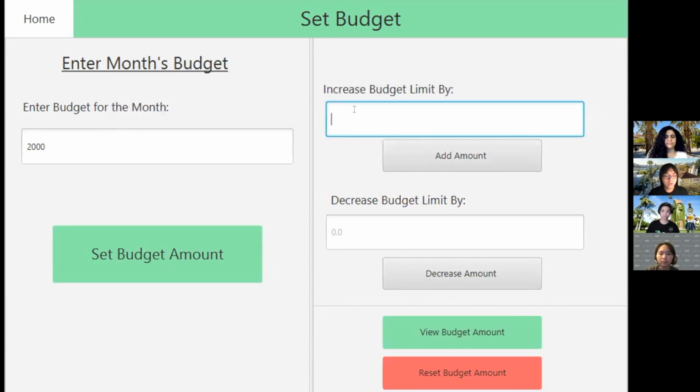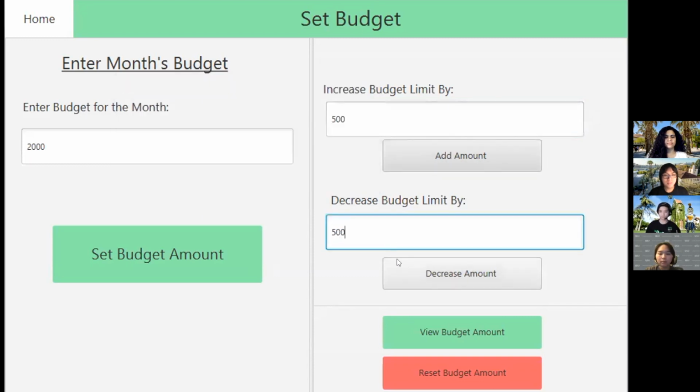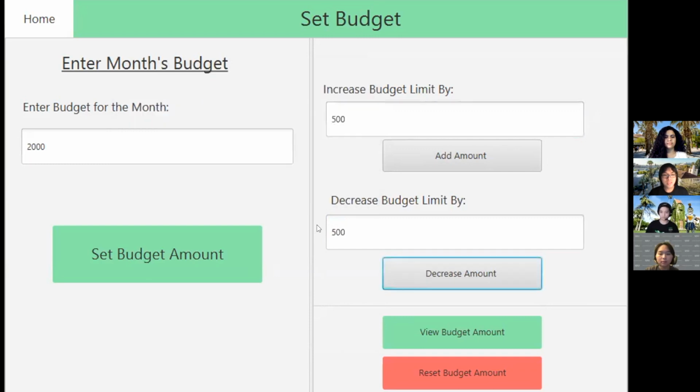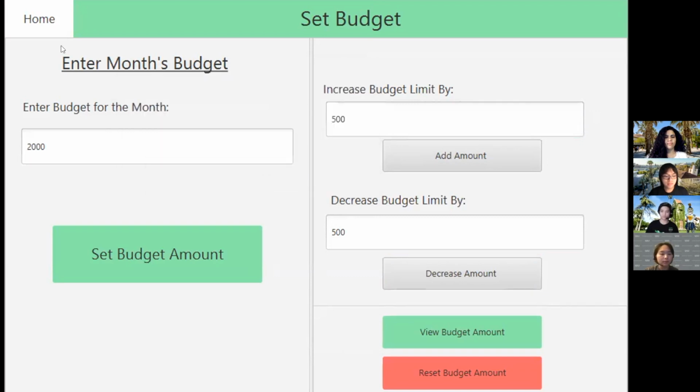In addition, on the right side of the page, the user now has the ability to adjust the budget amounts by either increasing or decreasing the budget limit. As you can see, the user has successfully increased and decreased their budget limit by those amounts. Now, let's move on to showcasing how to use the set date page.